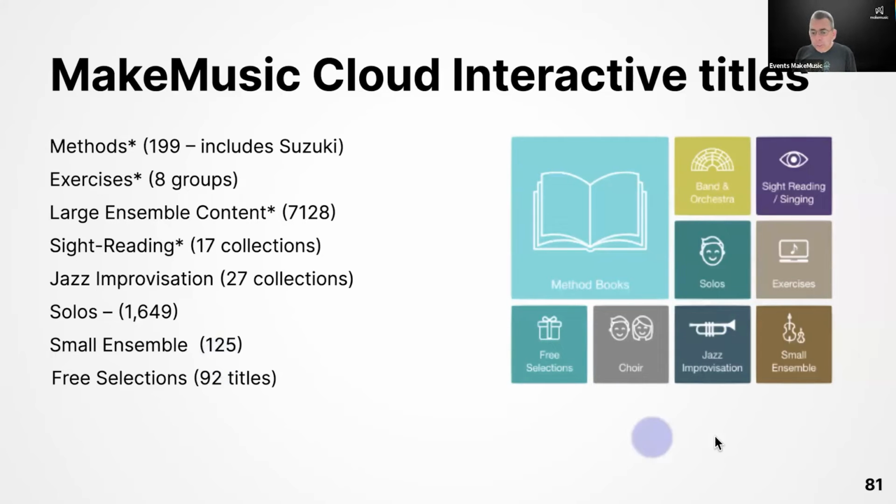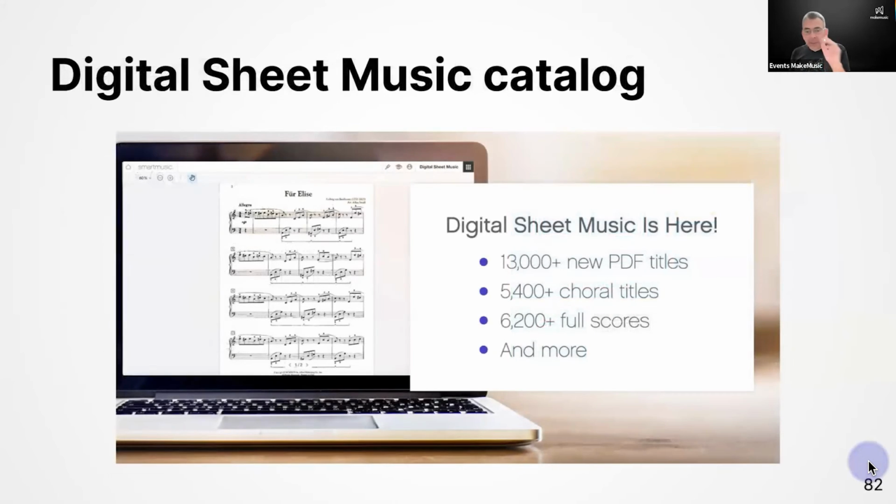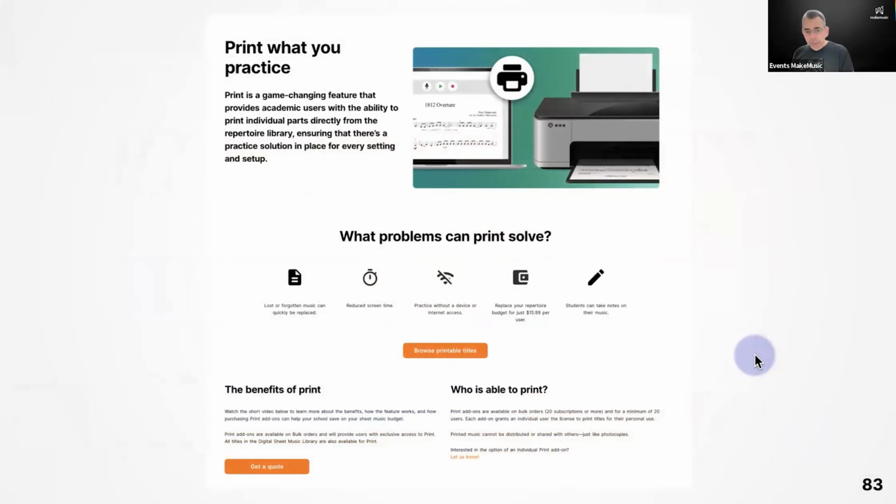That fluctuates, just so you're aware. The digital sheet music catalog: ensemble pieces, percussion ensemble pieces, guitar pieces, piano books, method books, Sevcik for violin. I can't list everything. It's amazing what's in this PDF repertoire. 5,400 choral titles. There's no accompaniment, but the music is in there, so that means you and your students have the parts. Scores: if you need to look at a score, there's 6,200 full scores in there. Print: if you do the print subscription, you'll be able to print what you're practicing.